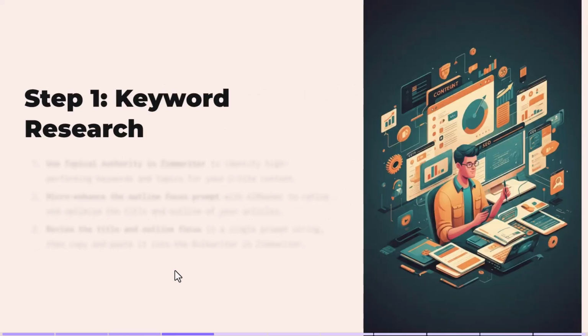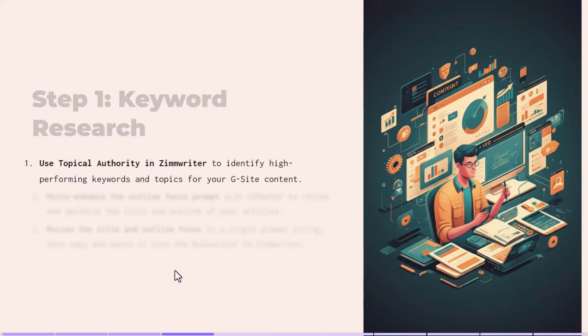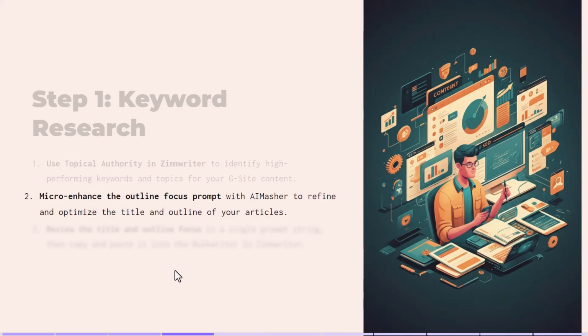Okay, so step one is keyword research. At the end, I'm going to show you every one of these steps, but I want you to get an idea of the strategy involved first, and then I'll show you the tactics. So number one, we are going to get a topical authority from ZimWriter to identify some high-performing keywords and topics for a particular subject matter. That's what we'll build the G-Site with.